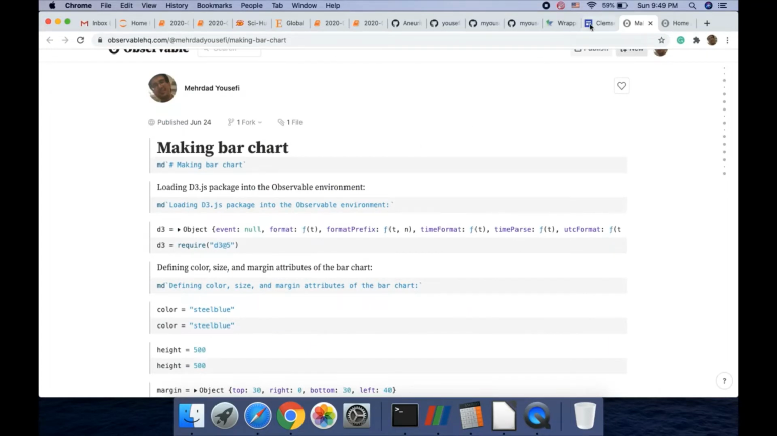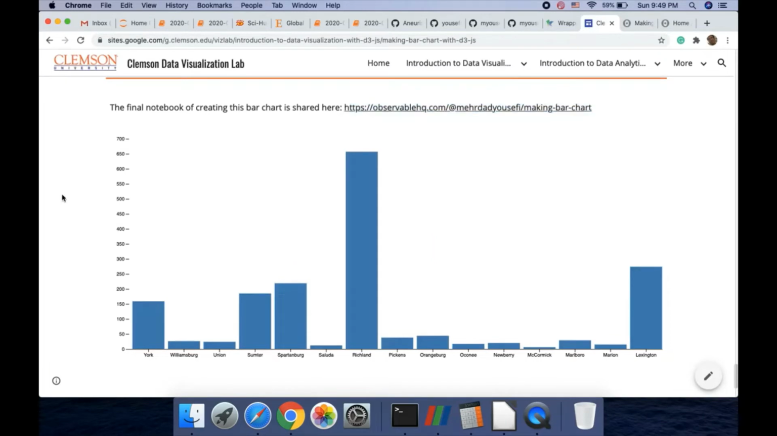We went through the material in this section. In the next section, we will find out how we could make it more interactive and also sort the data. Thank you so much.